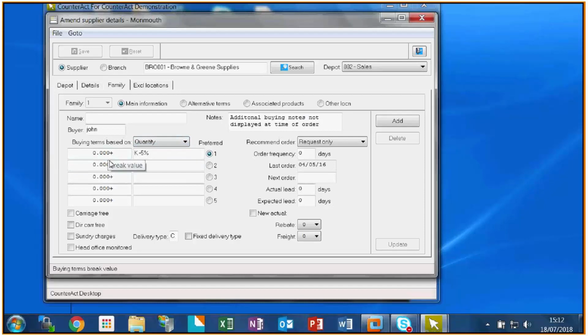You can then have quantity breaks in this case, or value breaks for any orders, and so you can put different prices in, and you can identify which is your preferred break. And if you're ordering something that only reaches this level when your third quantity is ticked as a preferred one, then it will warn you when you're doing an order that you haven't reached the preferred break value of quantity.